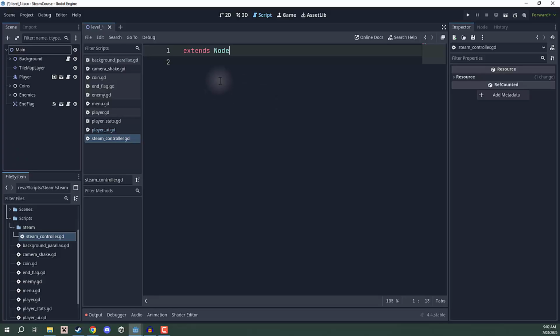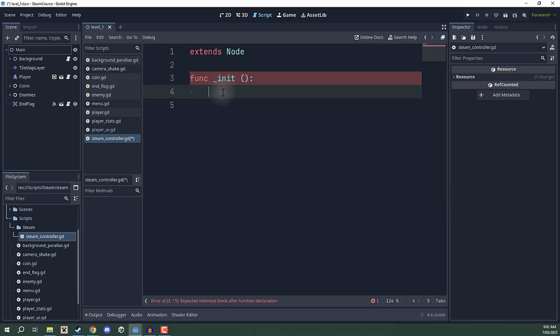But first of all, what we need to do is inside of our Steam controller script, we need to create the init function. So we'll go func init. Now, init works in a very similar way to the ready function. Okay, ready gets called when the node the script is attached to gets initialized, whereas init basically gets called when this script is first created in memory.